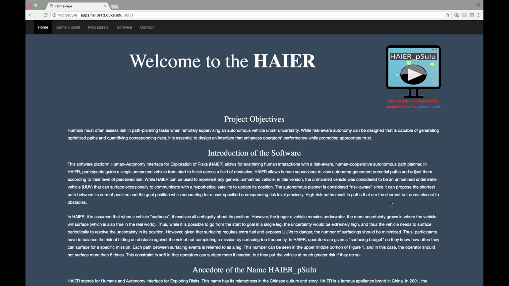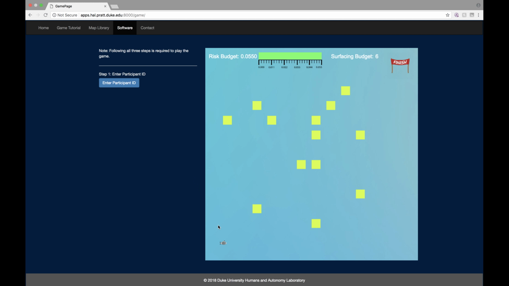Hello everyone, this video tutorial will explain the basic concept and steps of the higher Psulu game. The mission of the game is to guide the underwater robot from its beginning position to its ending position.